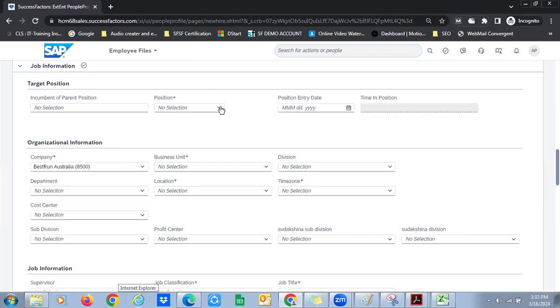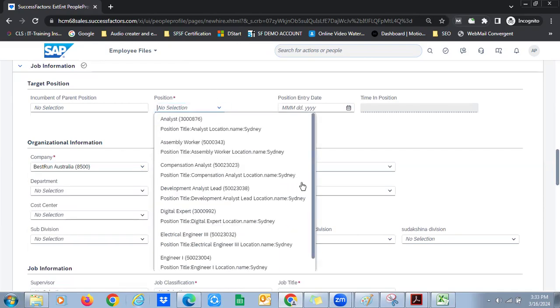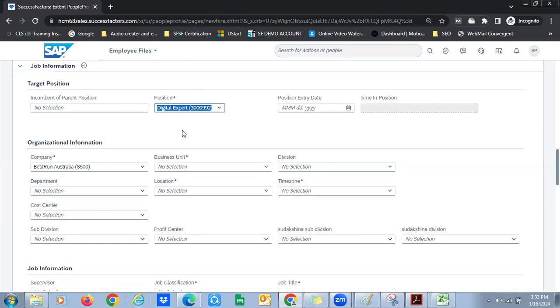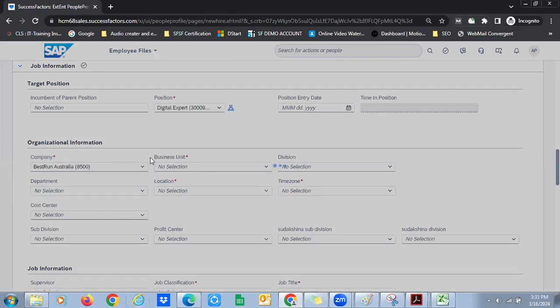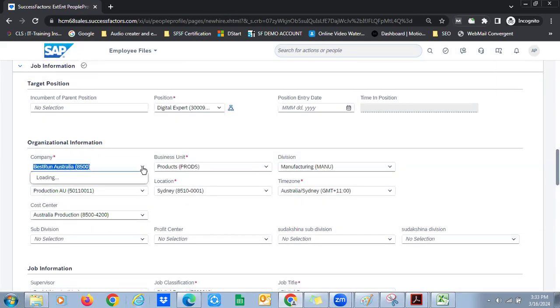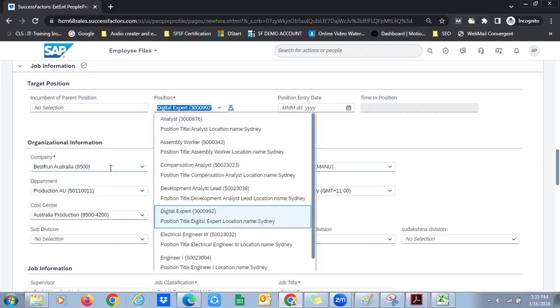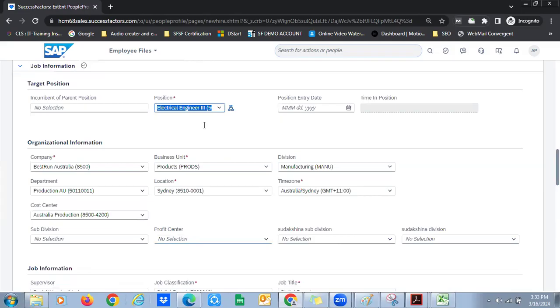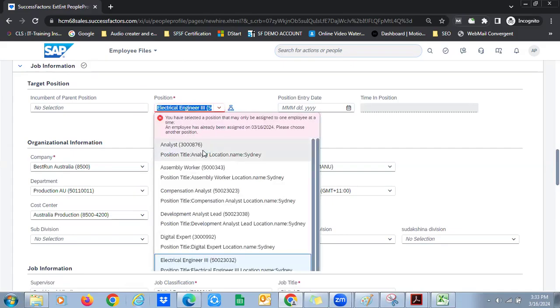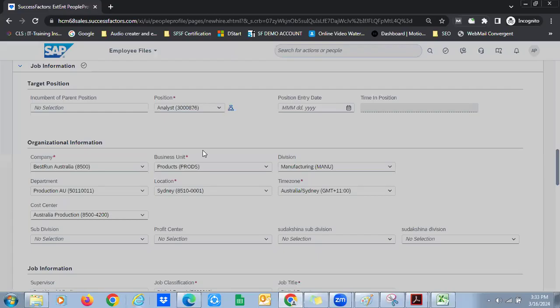This time it is showing value. Earlier there was an issue. If I select any position, once we select a position, then it is causing some issue. If I select this position, it is already occupied. That is why it is giving this red error. Select any other position.